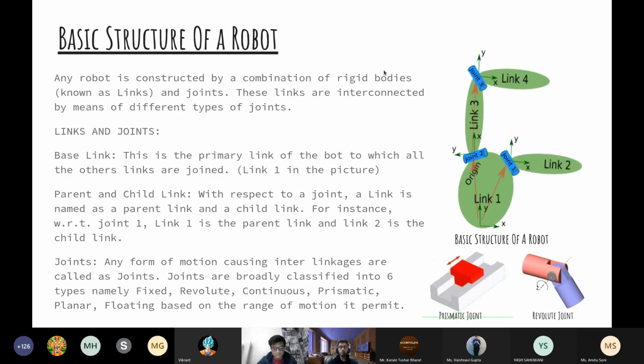So now we move on to the basic structure of our robot. As we'll be working with robots almost all the time, it would be beneficial to know their basic structure. A robot is a combination of rigid bodies and joints. The rigid bodies are known as links, and the links are interconnected by means of different types of joints. In links, we have a base link. This is the primary link to which all the other links are joined directly or indirectly.